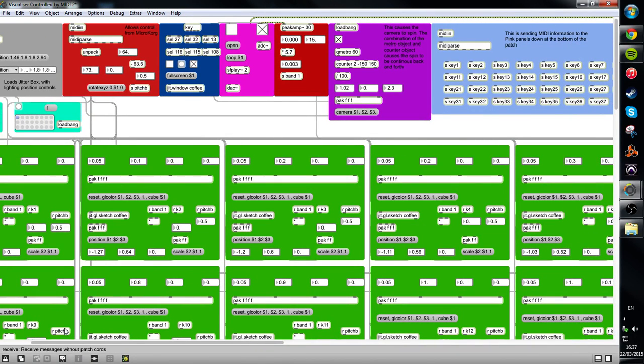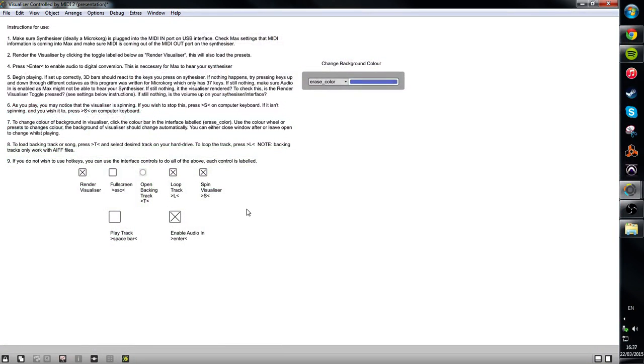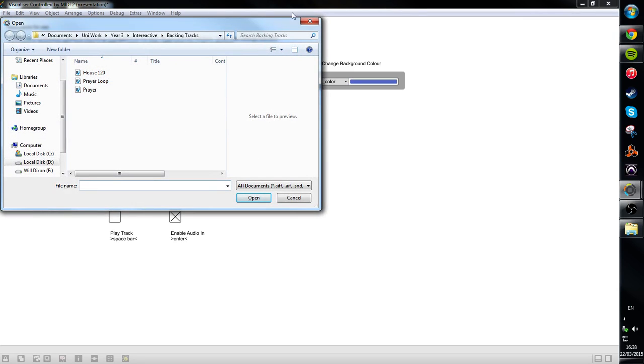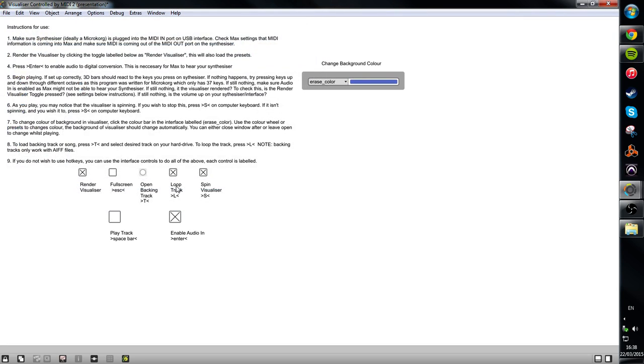The best way to control this is actually in presentation mode. So if I load it into presentation mode, it makes it all go completely minimal. It has instructions on how to use it. And then these are all the dials, and this is what I was talking about earlier about the hotkeys. So escape will make it go full screen, pressing T will open the files, L will loop the track.